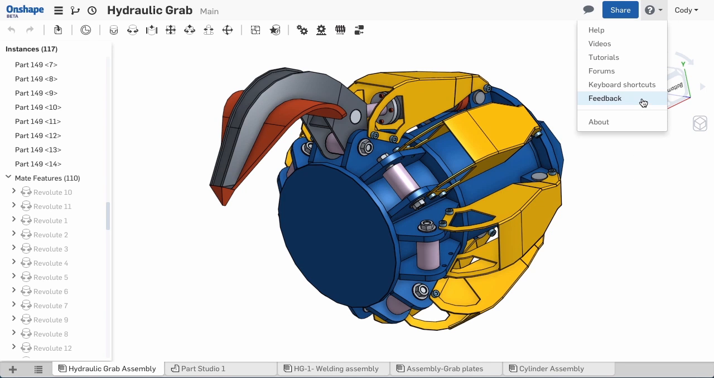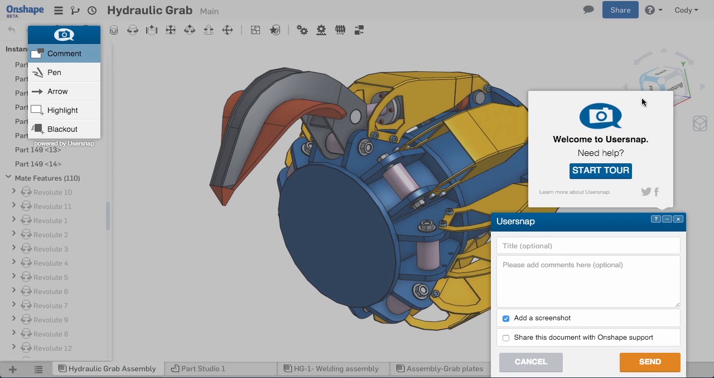From the help menu in the top right, you'll see the feedback button. Simply click feedback and the tool launches. The feedback tool gives you a number of different ways to express yourself. If all you want to do is provide a comment, then simply type it in the comments dialog. You also have the option of defining a title for your feedback.